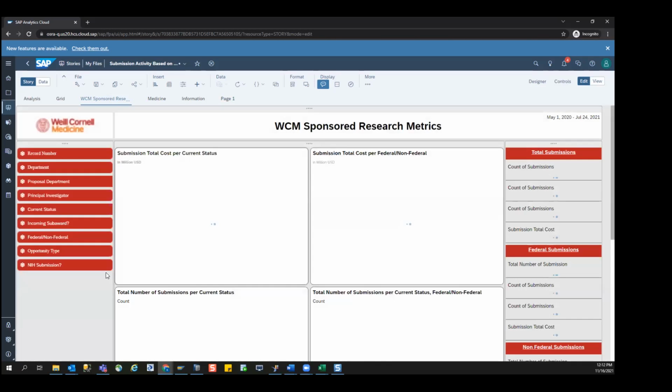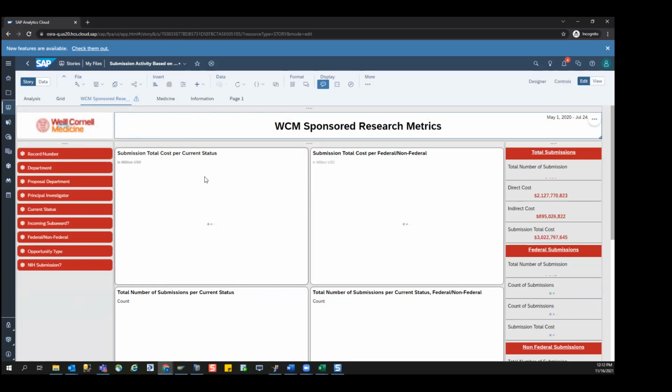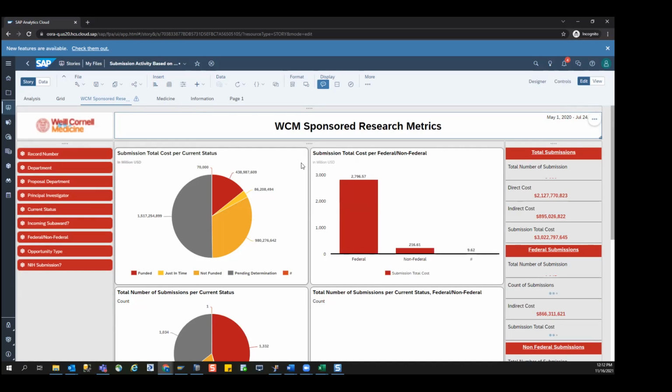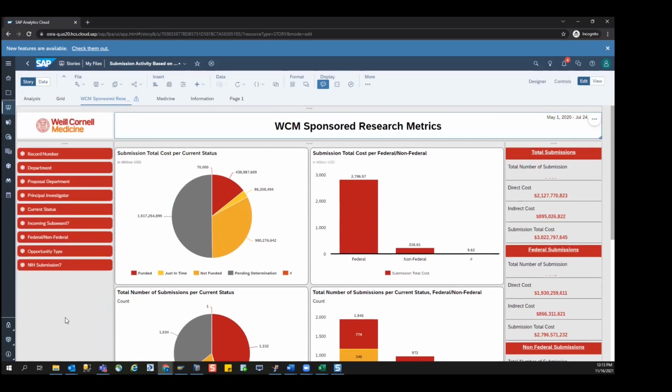Basically, in this particular report, what we are showing is divided. All the cards are divided by the submission count, by the current status, by the federal, non-federal, by the submission, by the current status, and how many submissions there are which are federally funded, non-federally funded, based on the current status. One thing I forgot to mention in the beginning: all this data is test data. Whatever you're seeing is not the correct value or correct amount. So just don't think it's a correct value.